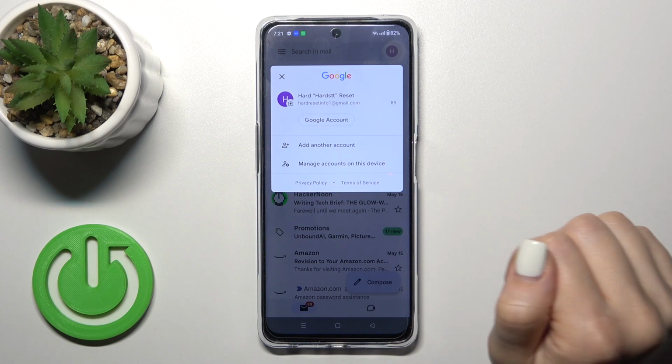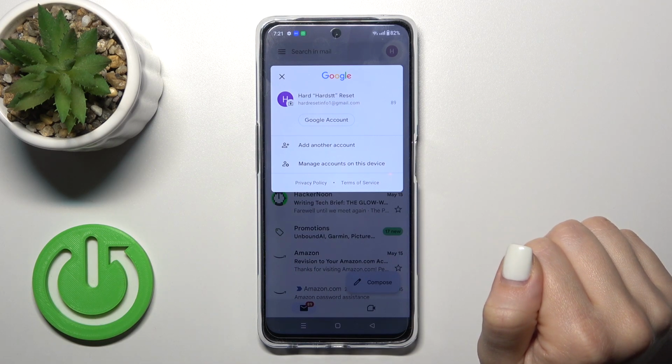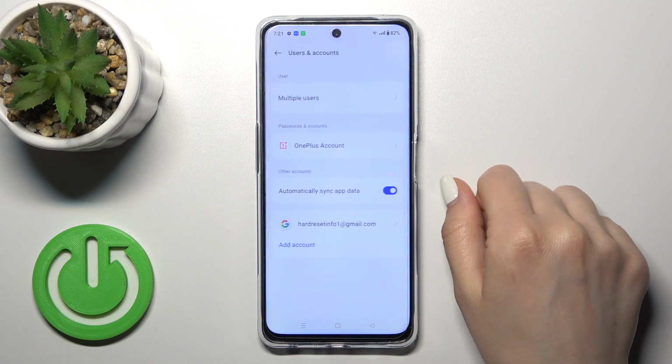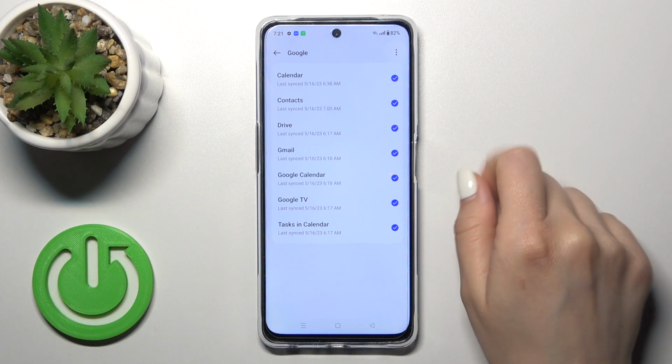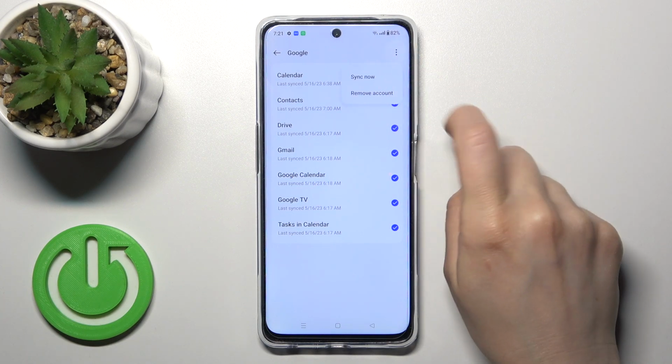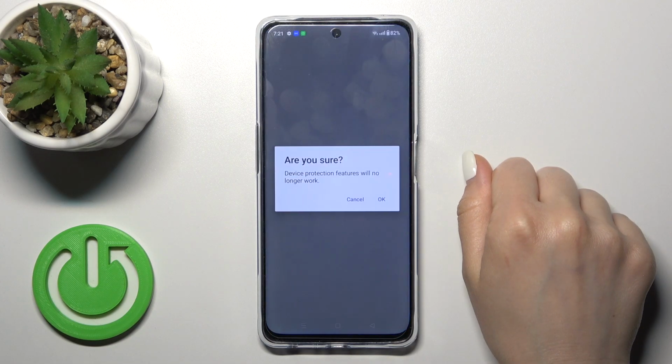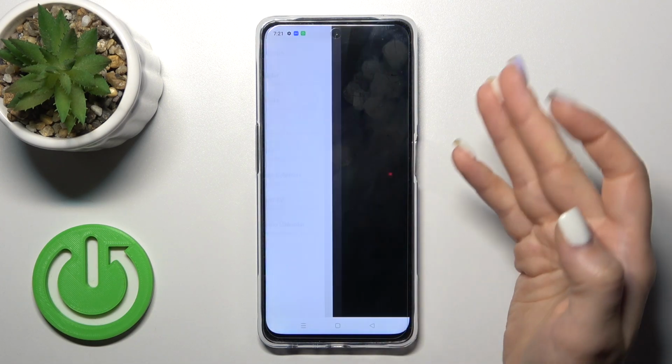So if you want to log out from the Gmail application, we should first log out from Google accounts on our device. And to do that, we should click to manage accounts on this device, tap to your account, click on the right upper corner to these three dots and tap to remove account. Then confirm your action by tapping the remove button. I assure, tap to OK.